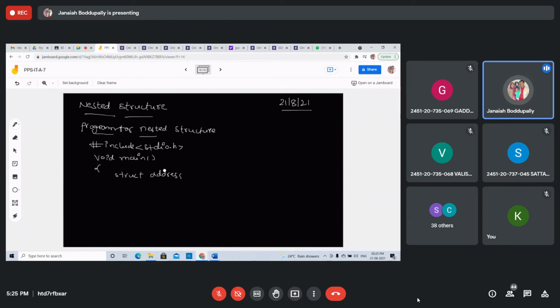Address is the name of the structure. Struct is the keyword. Address is the name of the structure. I am taking the structure variables, the structure elements: char phone number, city, phone. You take 15 characters.